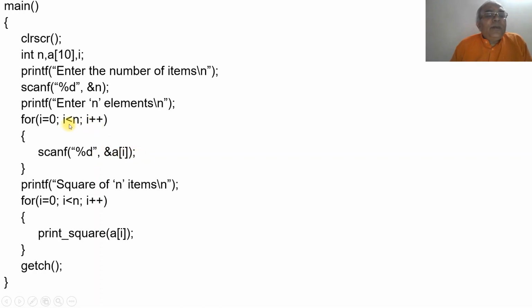So then 4 plus 1 becomes 5. Is 5 less than 5? No, it will come out of the loop and print the square of n items. Again, it will enter the for loop with a equal to 0. So print the square of a of 0.